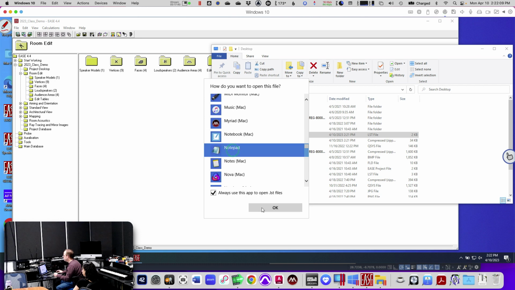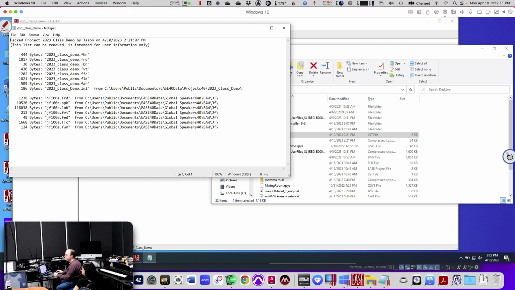Notepad. Let's try that. So that little LST file is just the log file of what all is supposed to be in that project, just in case you want to double check. But aside from that, this is not needed. It's just a little text file. It's not needed when you're moving from one place to another.